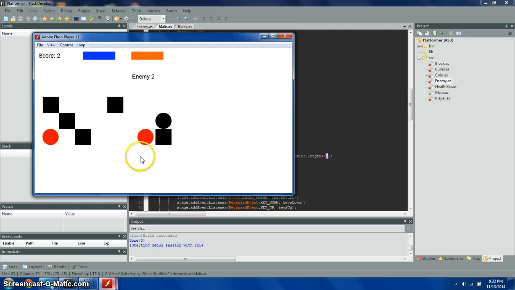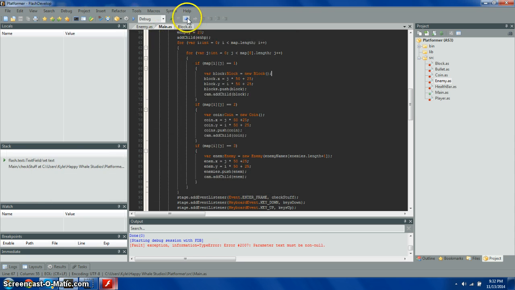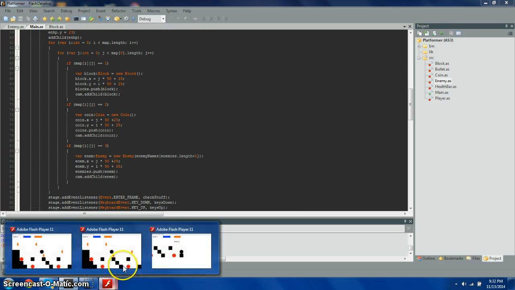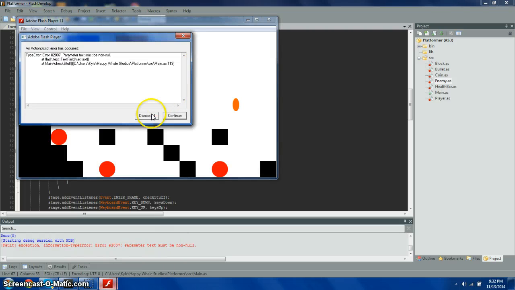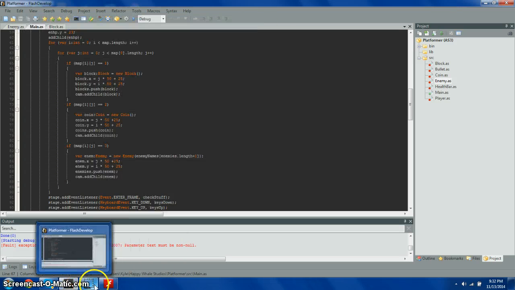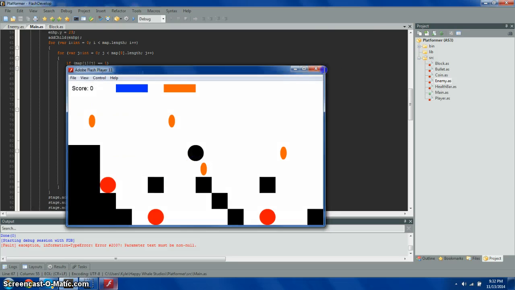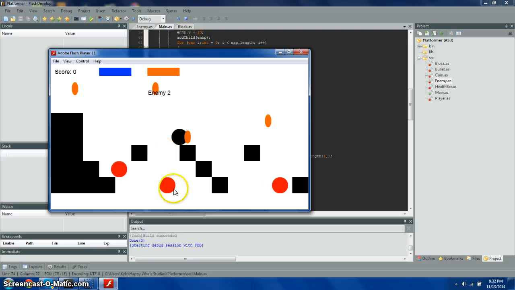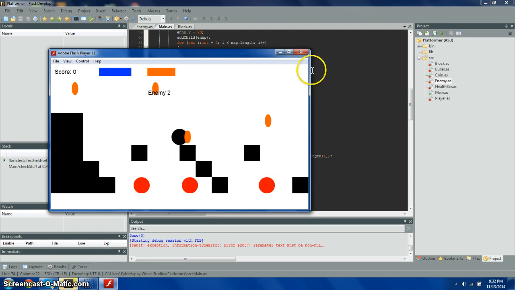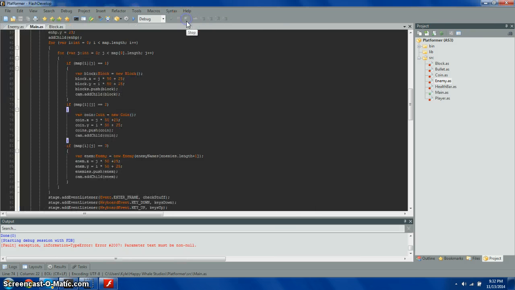Yep, for some reason it makes enemy 2 the primary target. Uh-oh. Parameter must be non-null. Great. Oh, we've got all kinds of instances running. So this is going to show you a little bit of the debugging process that I haven't really shown you before. A lot of times you're going to encounter issues like this in making a game. It only does it on that one. That is weird.